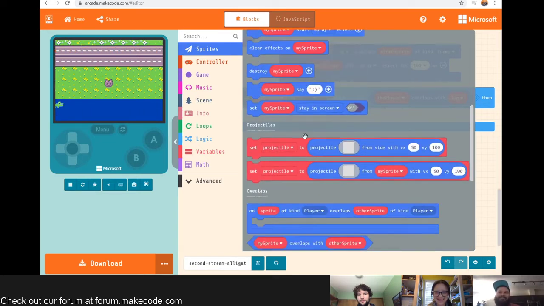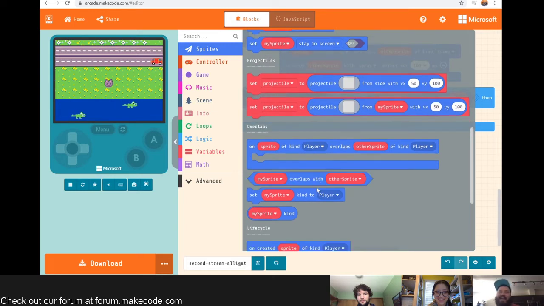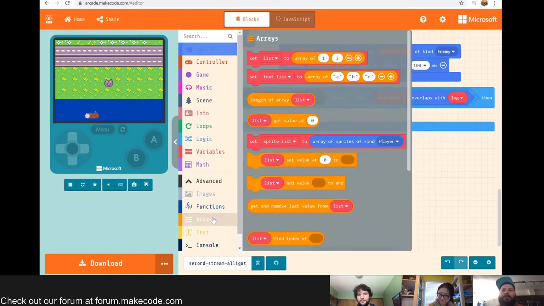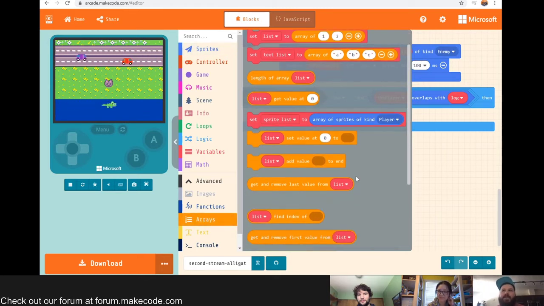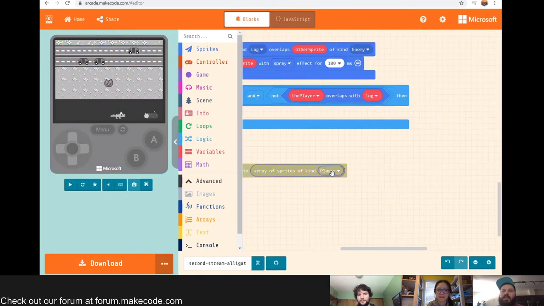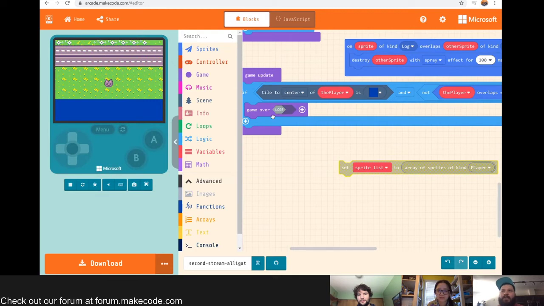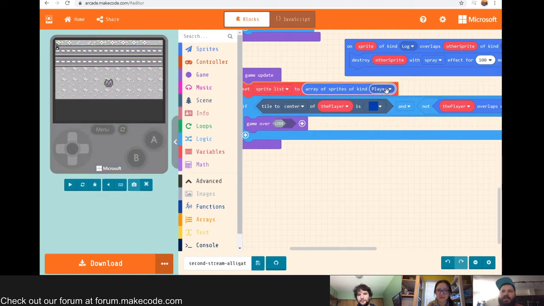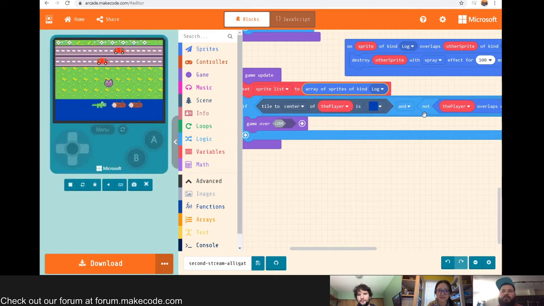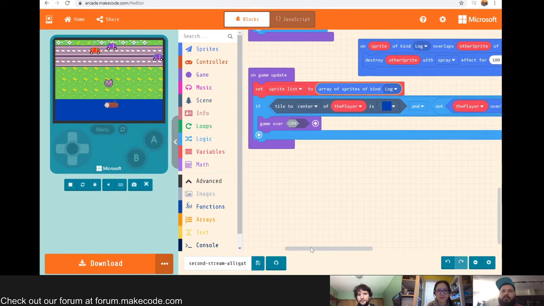All right. What you got? So in the arrays category, which is under advanced. Advanced arrays. There is a set sprite list to array sprites of kind player. All right. Let's drag that out. And you can loop over all of the logs and see if we overlap with any of them. Okay. So let's do that. What I want to know is if we're overlapping with any of them.